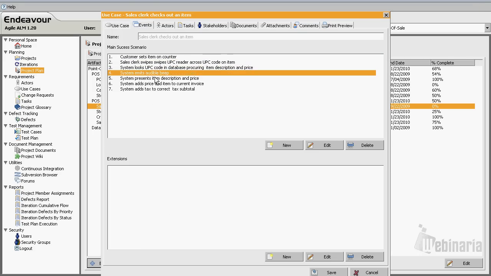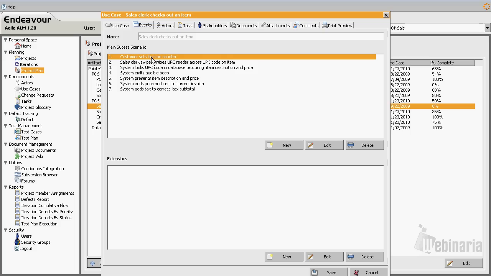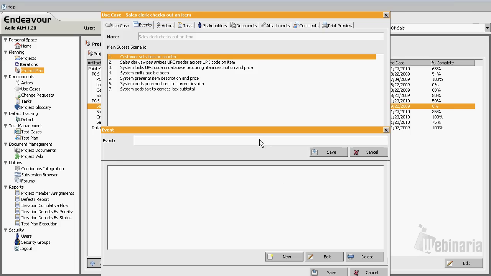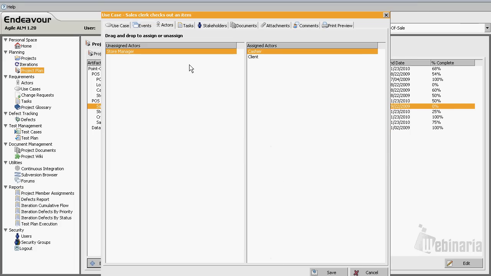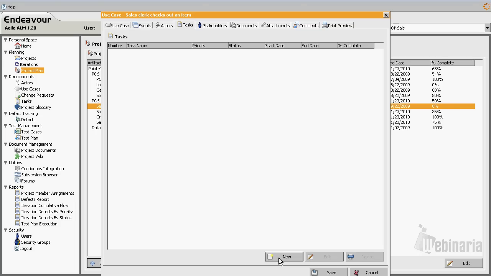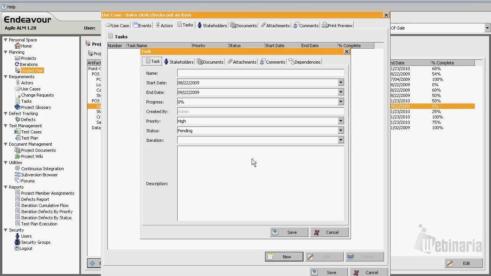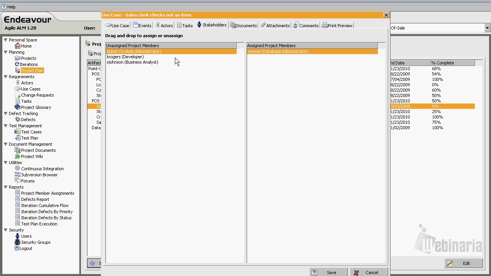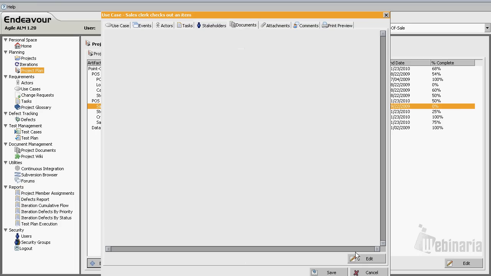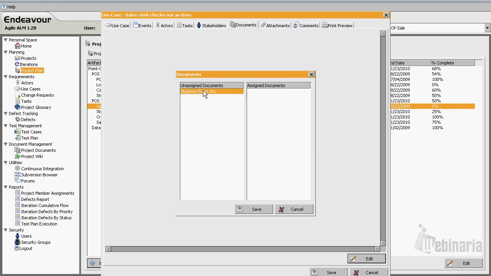We can set the events for that use case, and we can also create new extensions for each one of the events. We can assign or unassign actors for this use case. We can create tasks, which are basically going to be subtasks for this use case. We can assign or unassign stakeholders or people who are assigned to work on this use case. We can attach documents, which in this case we have a document here called business rules document that has been uploaded previously, and we can assign it or unassign it to this use case.